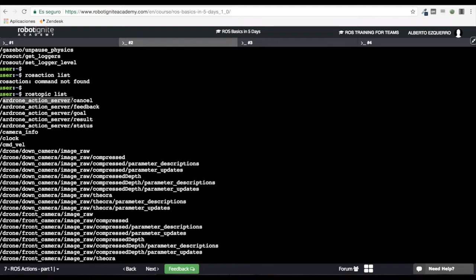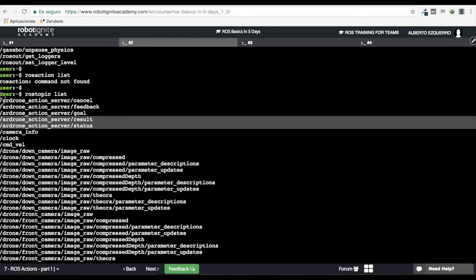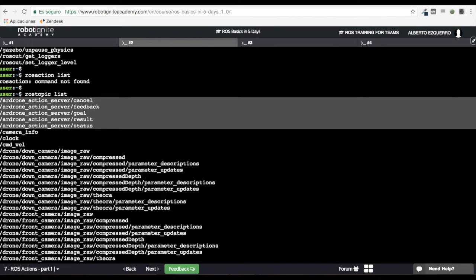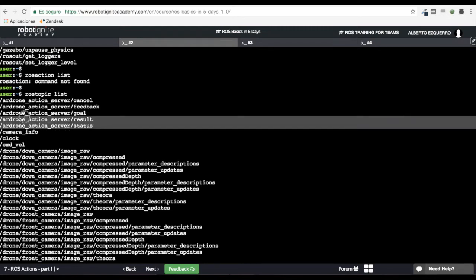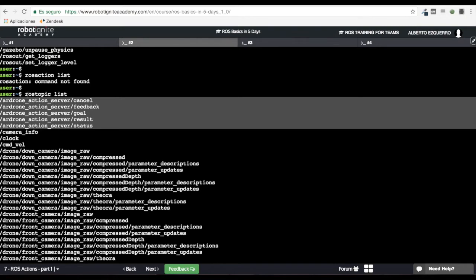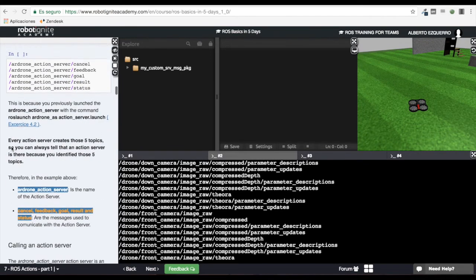And how can I know this? Because I can see this structure. 5 different topics, one for cancel, feedback, goal, result, and the status. And all of them share a common namespace. Yes, you see this? So always you see a structure like this one with these 5 topics. The cancel, feedback, goal, and result, and the status will always be the same. Of course, this namespace can change depending on what's the name of the action. But every time you see this structure in the list of topics, this means that there is an action here. Yes? Understood? Okay, so let's continue.